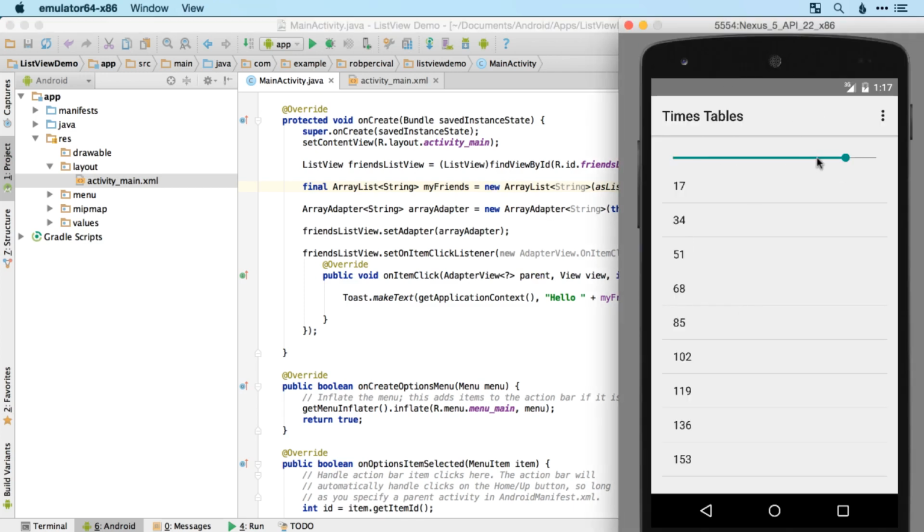And this is it. We're going to have a slider along the top or a seek bar along the top. And then when you update the seek bar by dragging it back and forth, you get the appropriate times table. And notice we're not particularly interested in the 0th times table, so I've stopped it going there and it minimizes out at the first times table. So that's what we're creating.